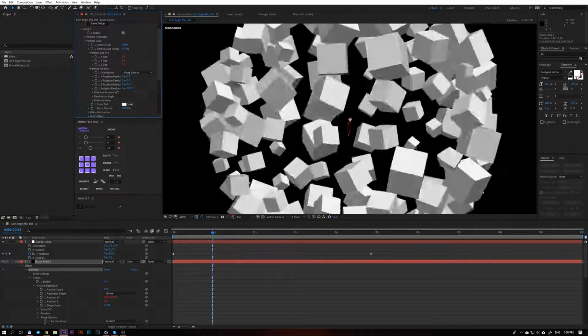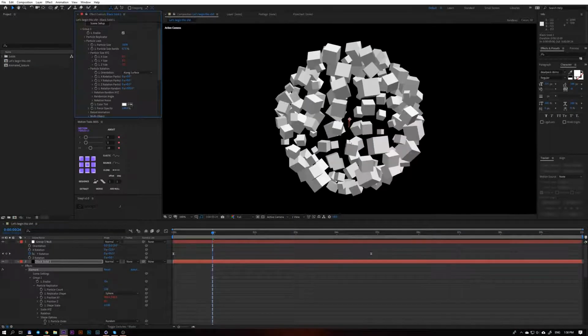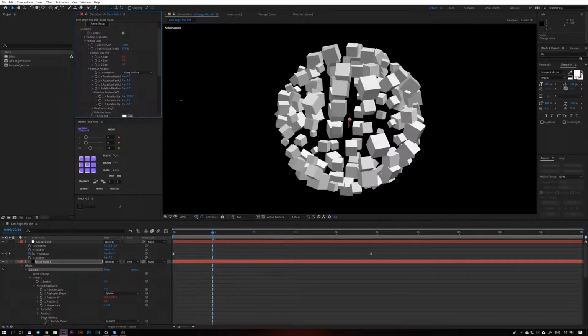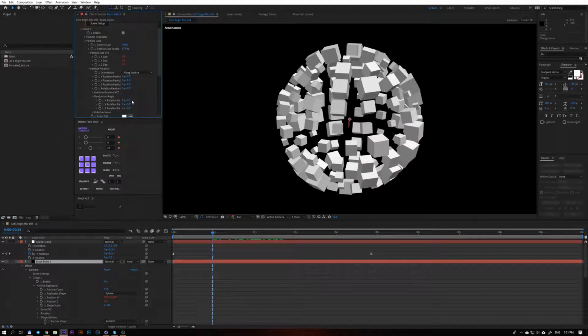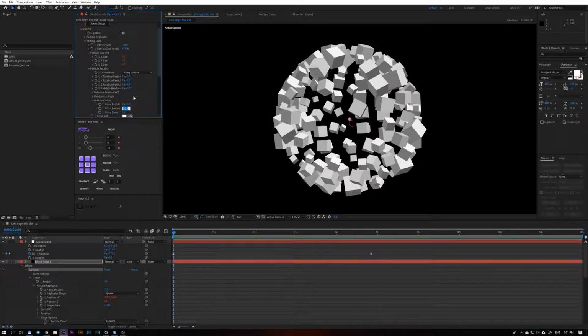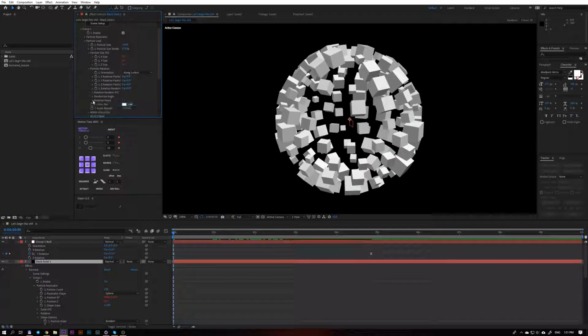Also, here is random rotation that brings randomness to the whole look and random rotation for each parameter. Randomize angle is the same, in fact, and rotation noise makes the objects rotate during the animation. Let's set it to 0.